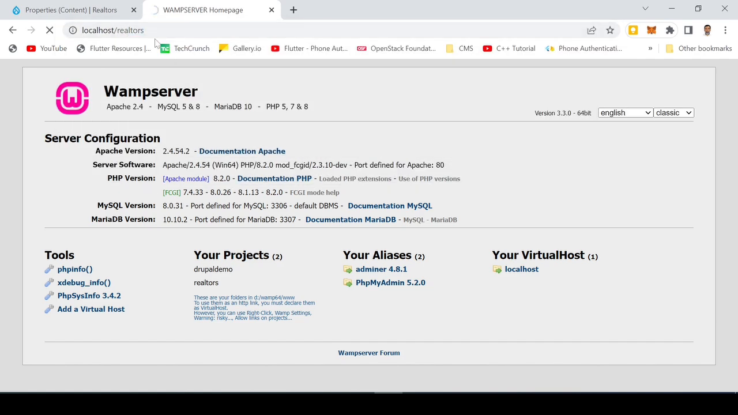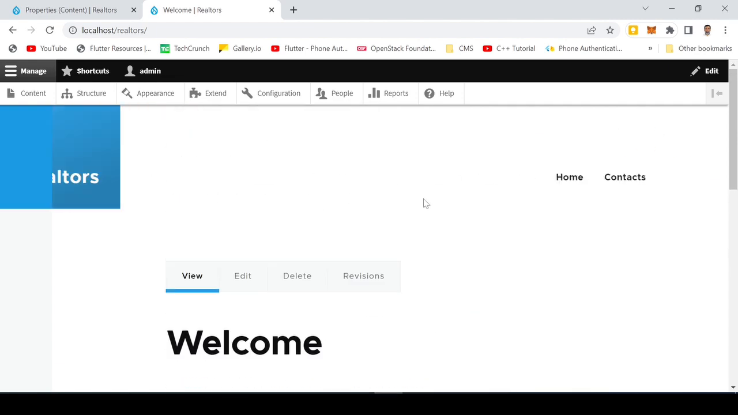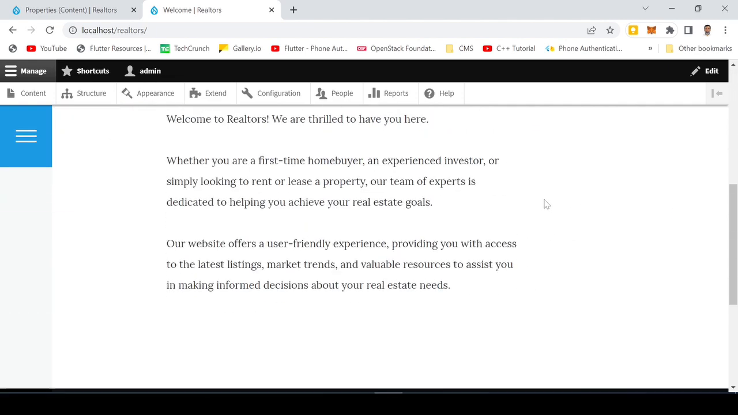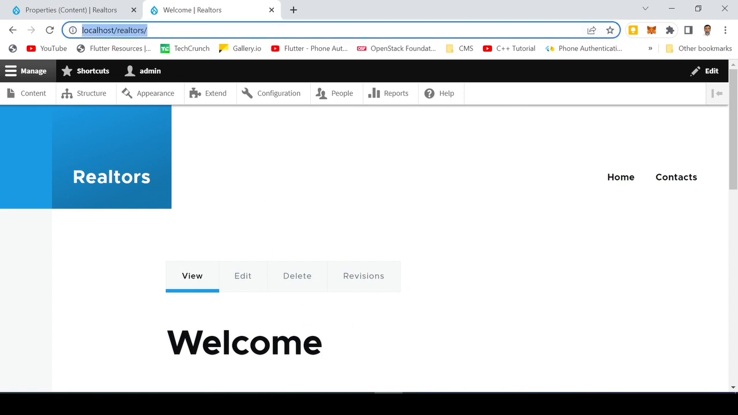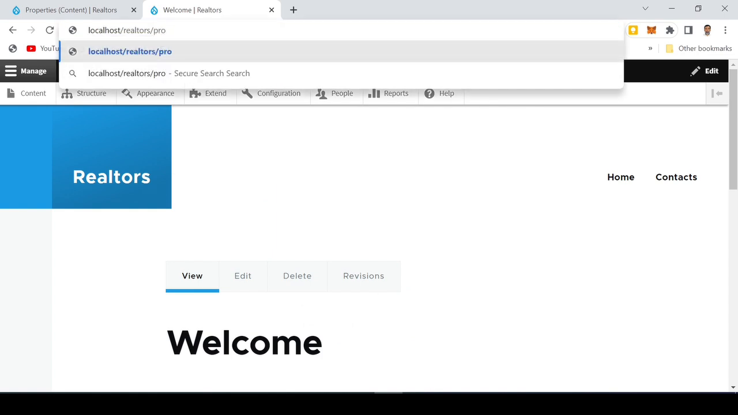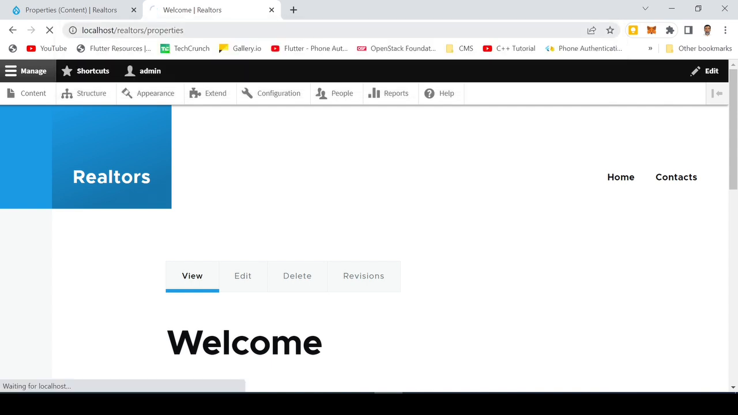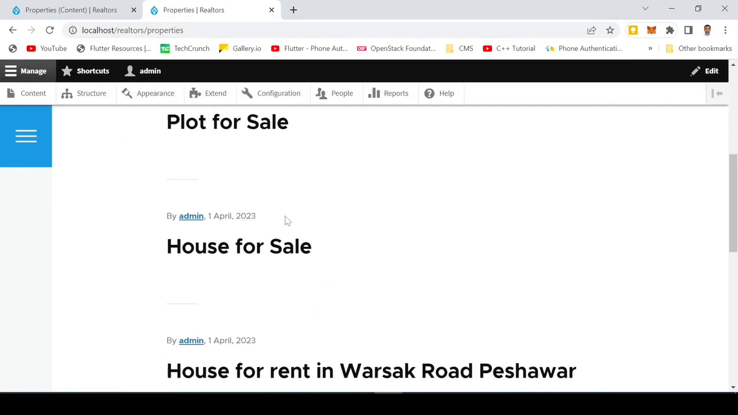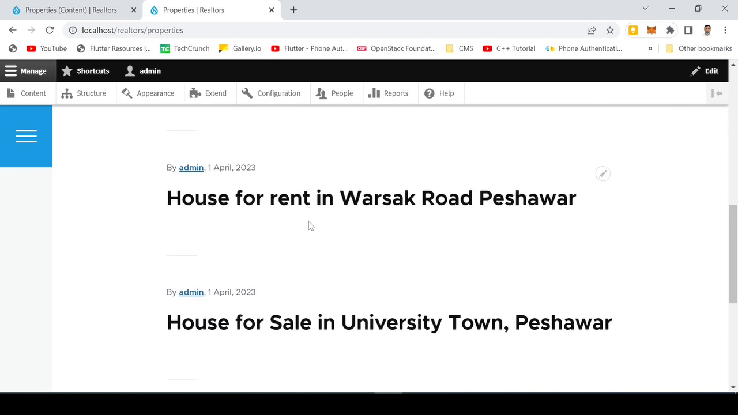Oh, I can't see any change. This is not viewed. How can I view? I can view it by writing /properties over here. Now if you see, these are the properties over here.